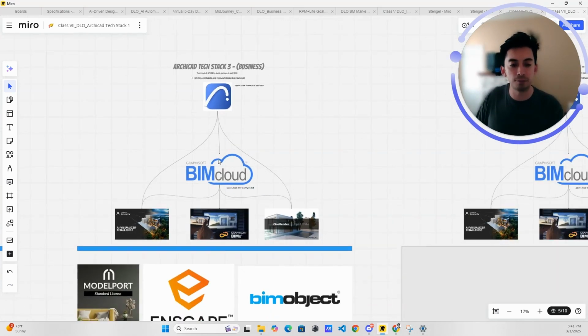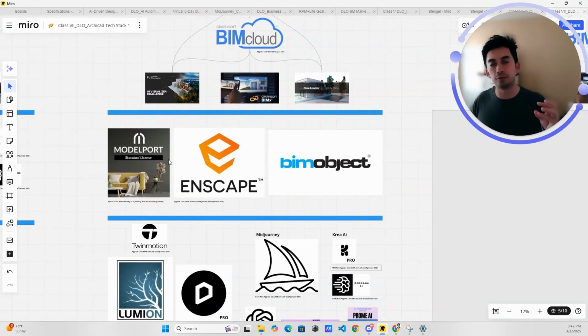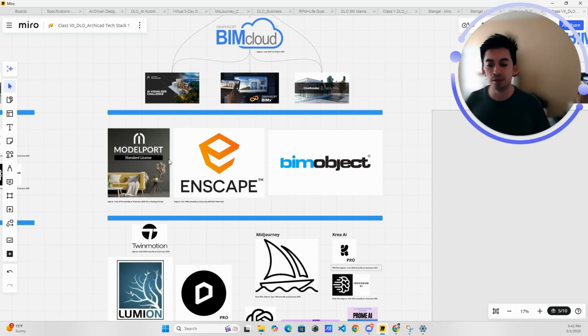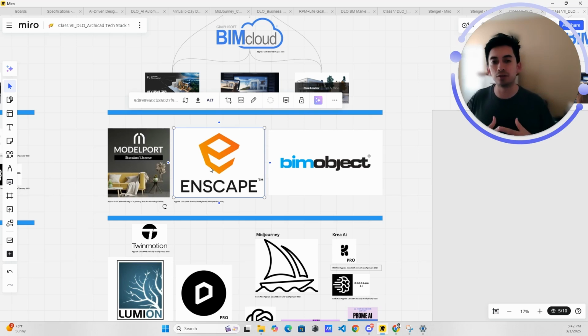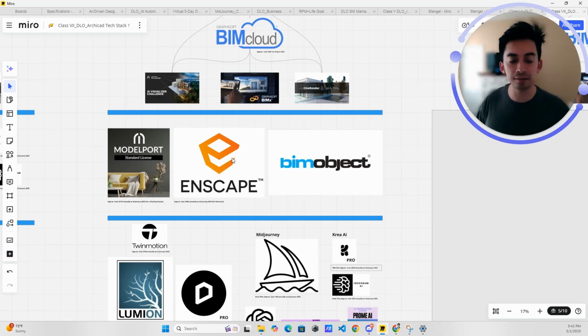But what I recommend for Archicad tech stack number 3, and again mainly for business, assuming that you have an Archicad license, a Graphisoft BIMcloud, something that I found very useful is Model Port, because for our presentations you really need to have sometimes better models, and let's face it, Archicad does not have great objects, especially when it comes to furniture. So I've seen people getting help from SketchUp, so they bring models from SketchUp. But I think that when it comes to quality products, Enscape gives you a very good starting quality of products that you can use as far as furniture goes, and at the same time works as a rendering engine.